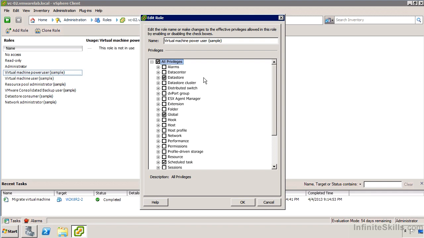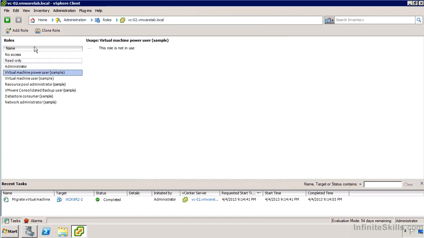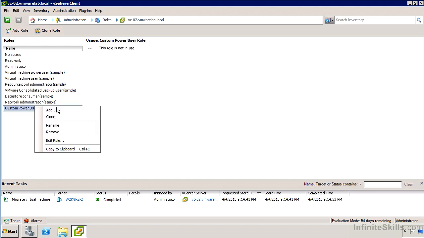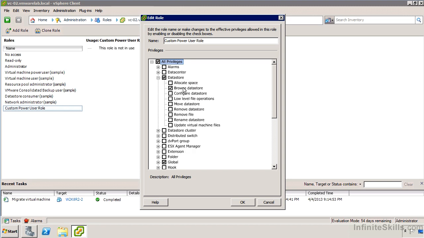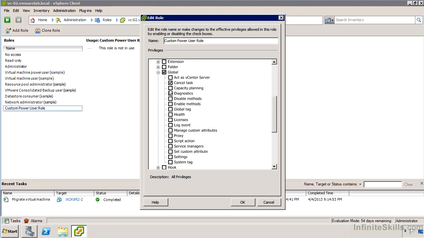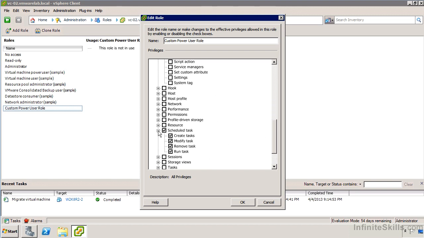with it. Now, what we probably want to do rather than modifying these existing roles is go ahead and click clone role, make a copy of it, and then just customize what we need. And if I right click and edit that role, then we'll see that it brought over the existing permissions that were associated with the role I'd clicked on the first time. We can see that on datastore objects, we'll have the ability to browse them. At the global object level, we can cancel tasks that we had started. We'll also be able to manage scheduled tasks.